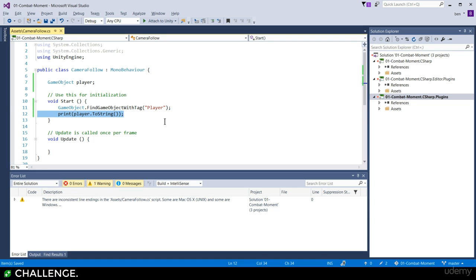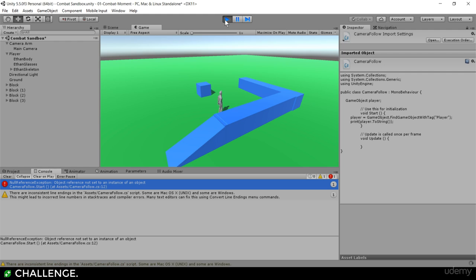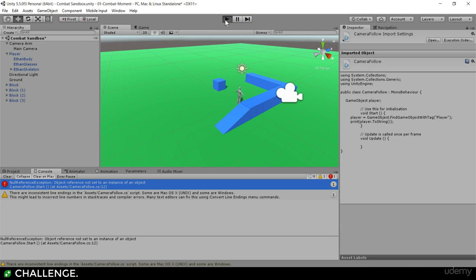GameObject.FindObjectWithType. Okay, what have I done wrong? Just as a coding warm-up, can you see what I've done wrong there? Well, I've declared a player here, but what I haven't done is set the result of this method, a static method on GameObject called FindObjectWithType. I haven't set it to anything, so I need to say player equals. Let's try that again. Simple novice error there to get us all started.